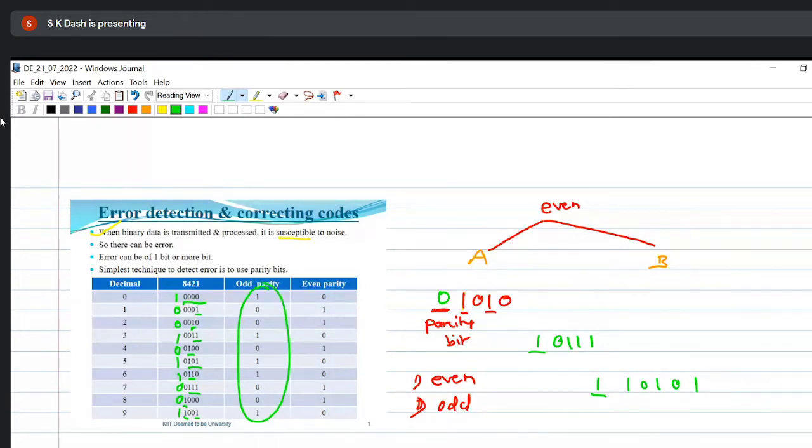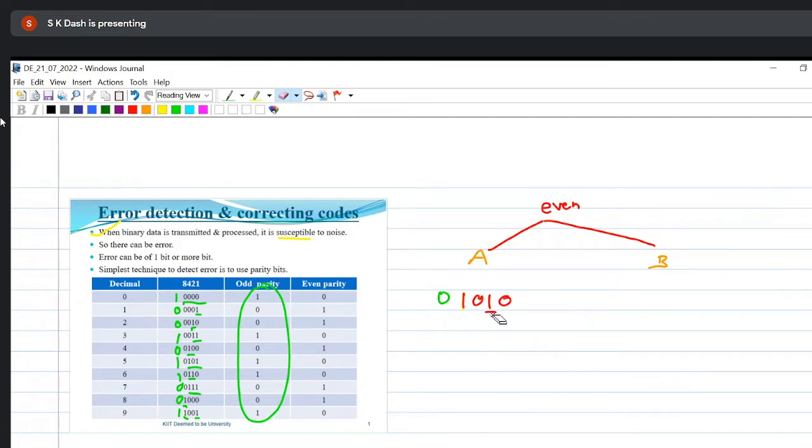Is this point clear? How to add the parity bit? Yes, sir. Okay. Now what happens if we assume that a one-bit error takes place? Take this example. We are using an even parity system. Our message is 1010, so parity bit 0 is added.